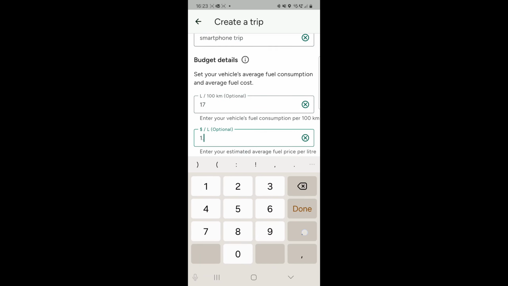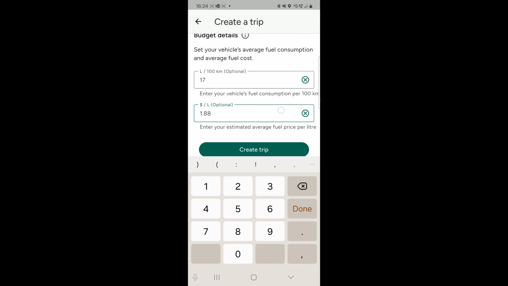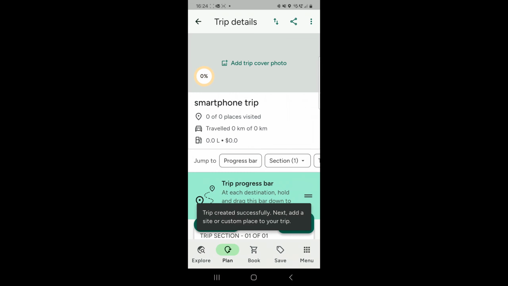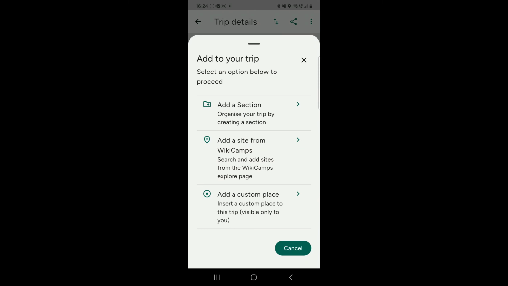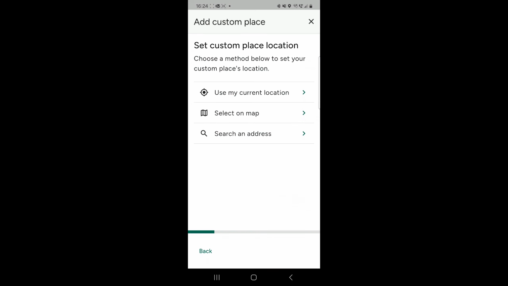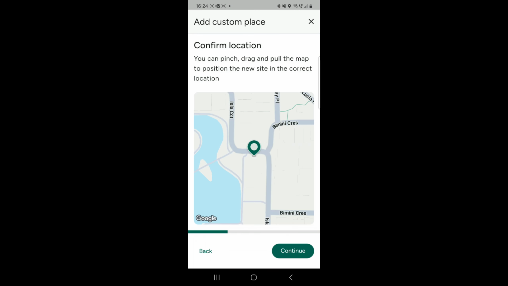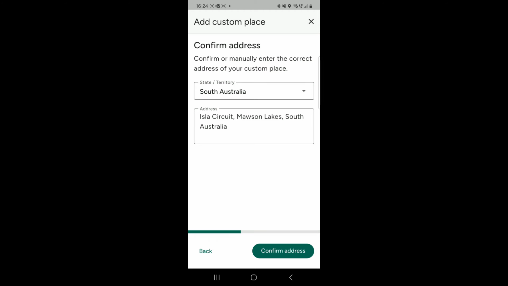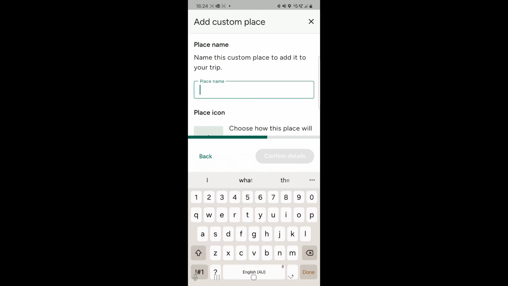Come into this Create a Trip page, give your trip a name, smartphone trip in this case. I use some mileage figures just because I'm a bit anal, and you'll see trip created successfully. And now we need to add some sites to this trip. So I am going to click on the Add a Trip and add a custom place. I'm going to select an address in Northern Adelaide to represent my starting point.